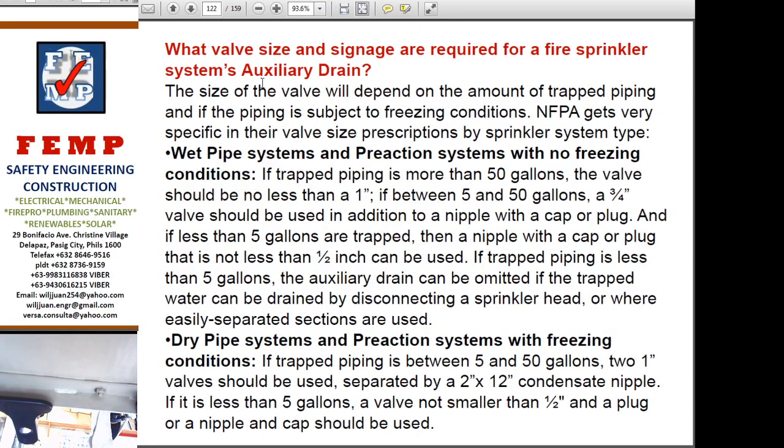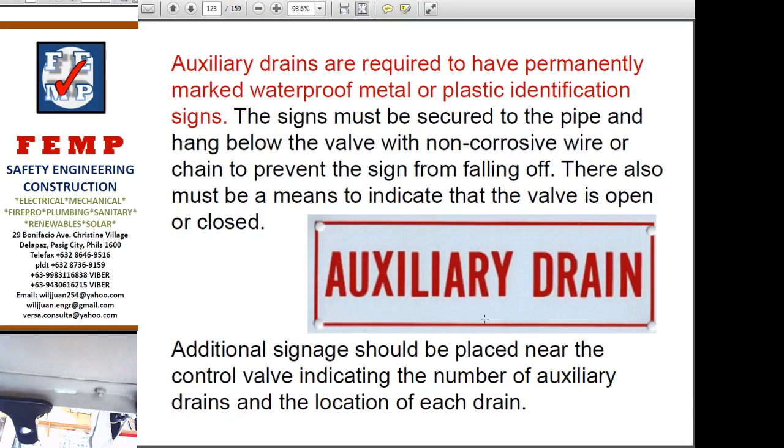What valve size and signage are required for the sprinkler system's auxiliary drain? Here we have the pipe and valve sizes, for wet and for dry systems. Auxiliary drains are required to have permanently marked waterproof metal or plastic identification signs. So here is a sample of the auxiliary drain.